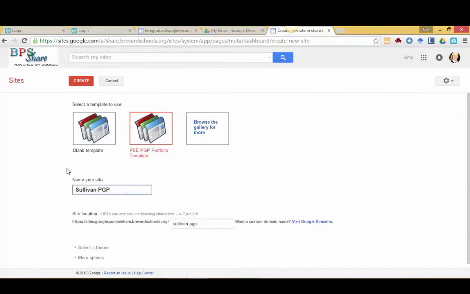PGP. Now watch what happens if I click create. I'll get a message that says, this location is already used by another site. Please pick a new location. That just means that I already have a portfolio named Sullivan PGP Portfolio because I was practicing with this. So I'm going to just change the name slightly by adding a number after it. And you can see that creates a name down here. Then click Create Site. Oh, okay. Create Site. This one's going to work.